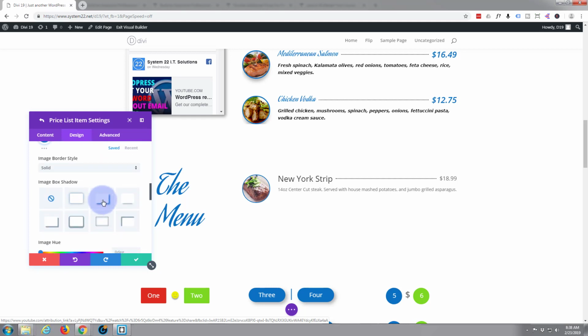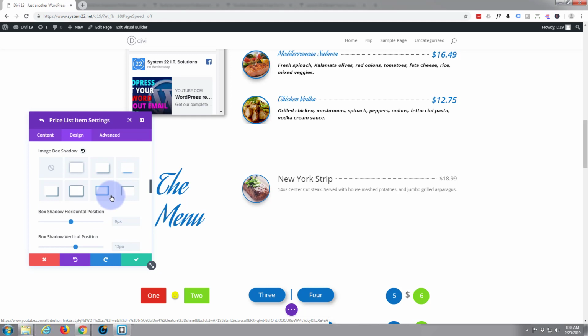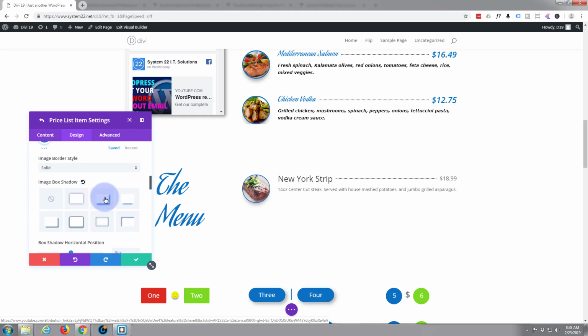And I think I'll give it this drop shadow right there. There we go, that's the one I used. It's entirely up to you again, of course, what you use. All right, so that's the basis of our first module there.